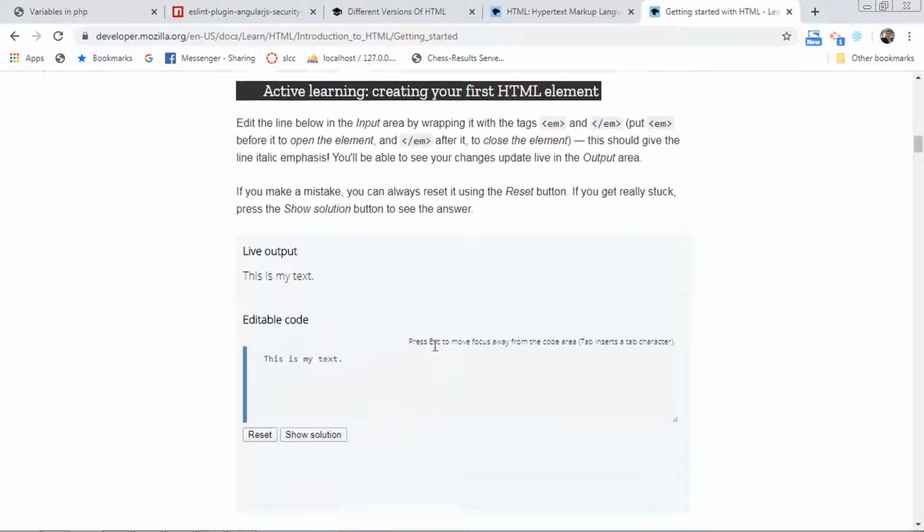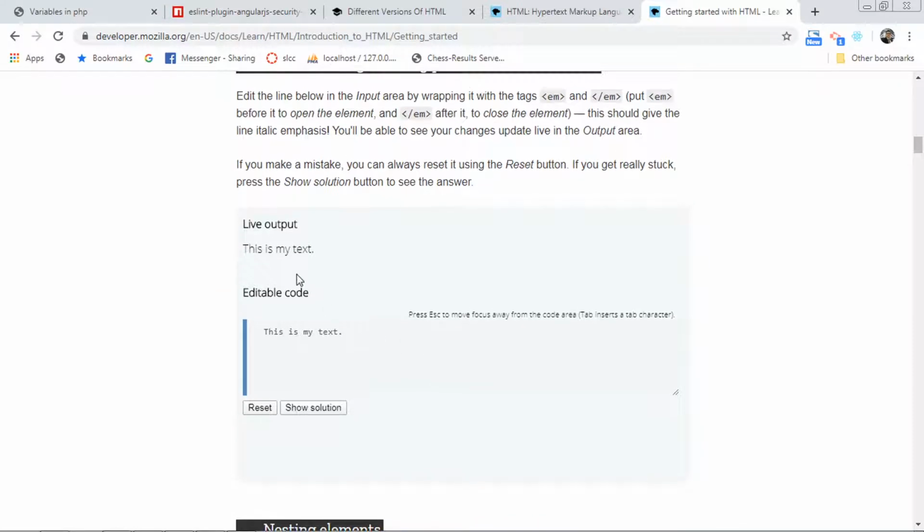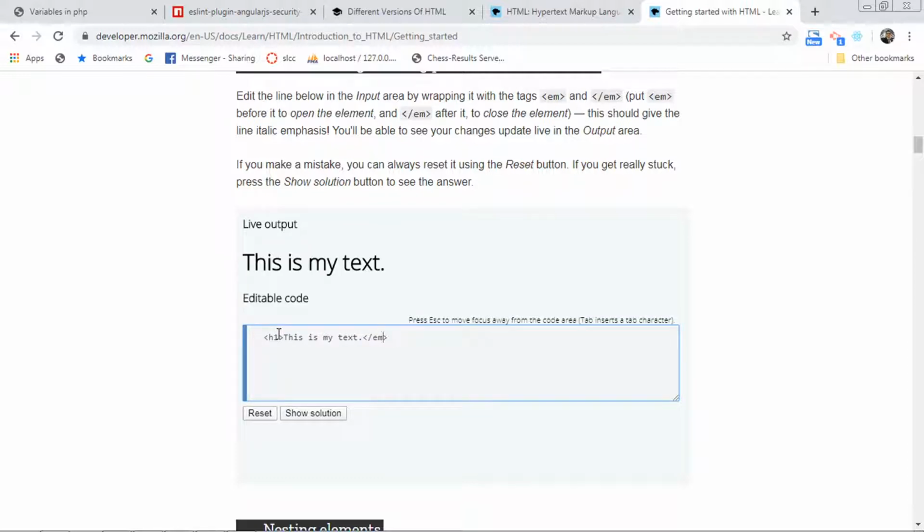So if you think about it, there's live editable code that you can use here. Say I want to have an em tag, that will give the italic design. You can see while I'm writing this code, it gives me the output. Or else if I use the h1 tag, you can see that the font size changed. So all these are valid HTML elements.